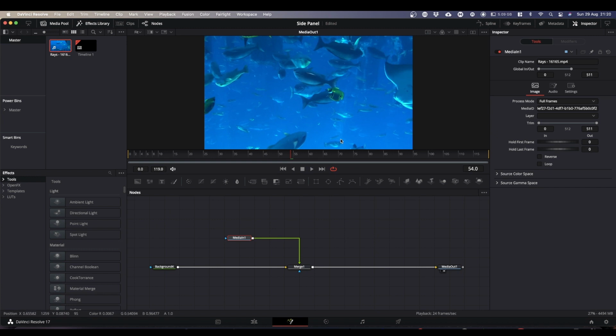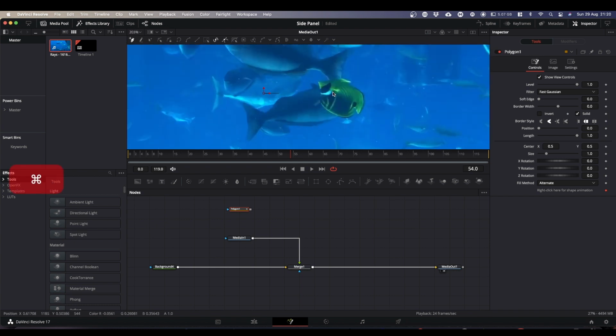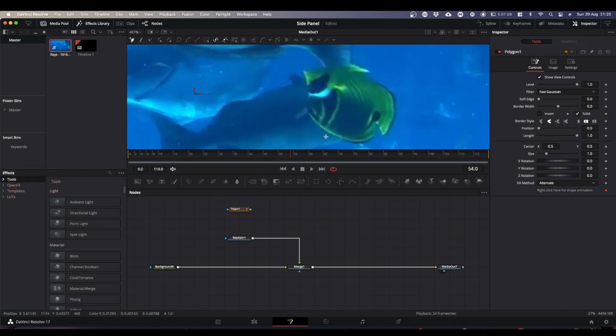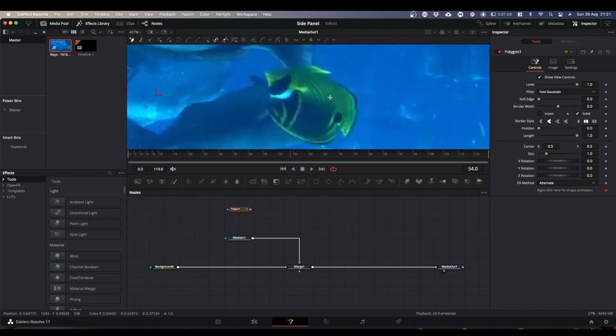You have your image in the viewer and you want to mask, I don't know, this fish. So you would select your polygon and you would start masking. Now it's quite difficult to mask here because the fish is quite small. So what you can do is press and hold the Control key with your mouse pointer over the viewer and scroll your mouse wheel, and you can zoom in. Once you're zoomed in, you can press and hold the middle mouse button and pan around the viewer. So it makes it easier to do things like masking on small objects.